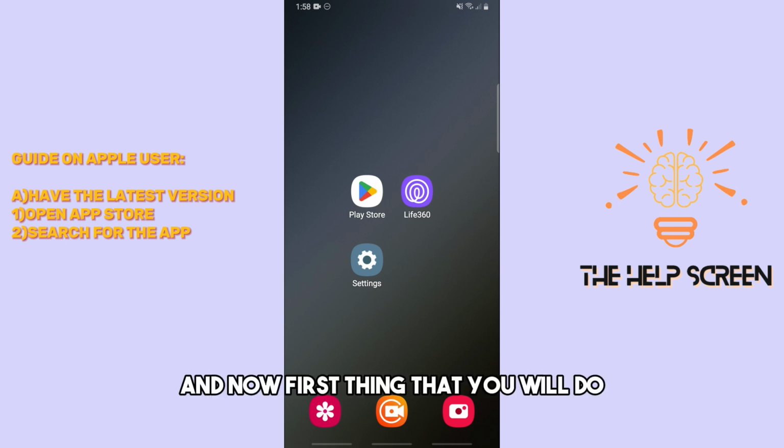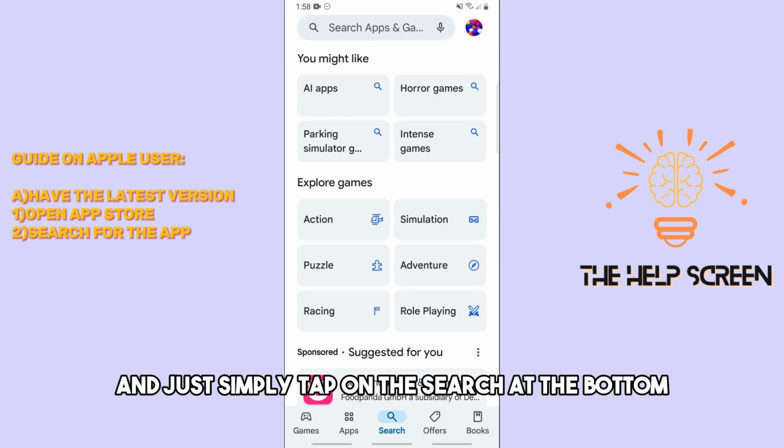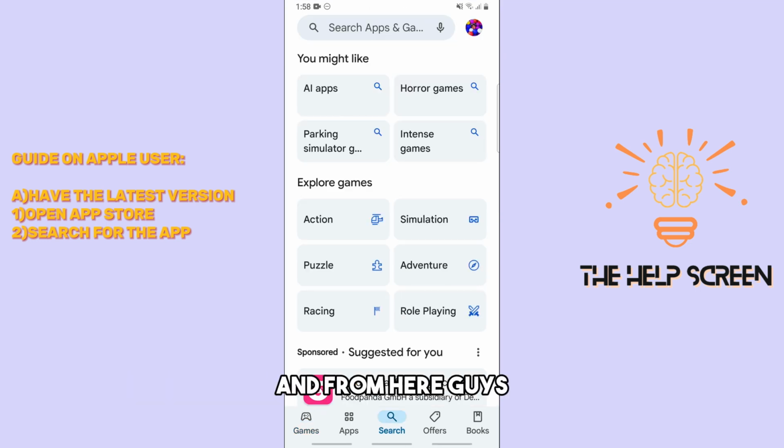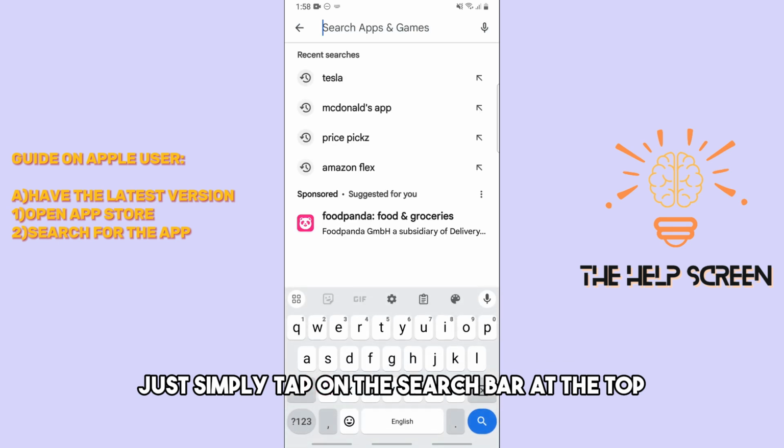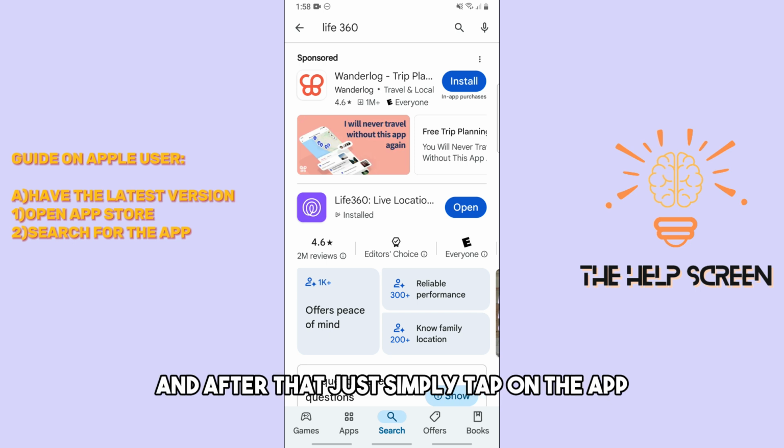And now, first thing that you will do is just simply go to the Google Play Store and just simply tap on the search at the bottom. And from here, guys, just simply tap on the search bar at the top and just search for the application Life360. And after that, just simply tap on the app.